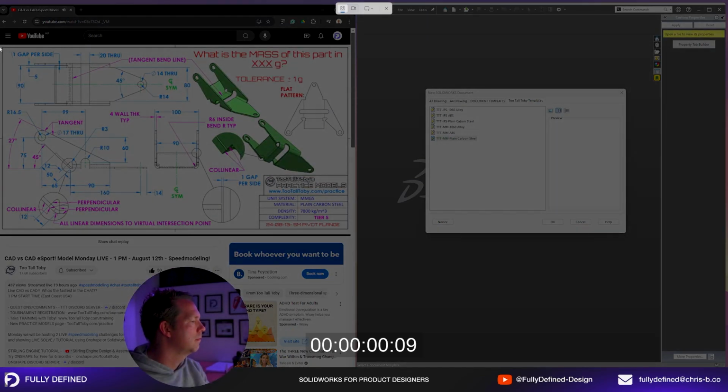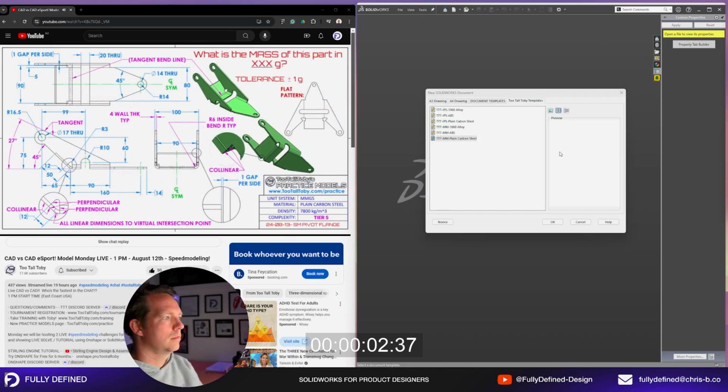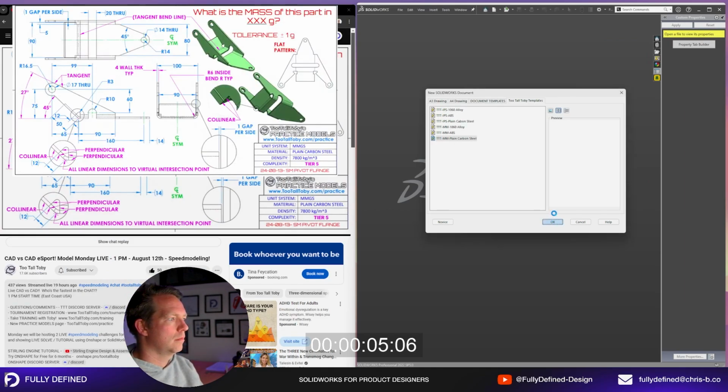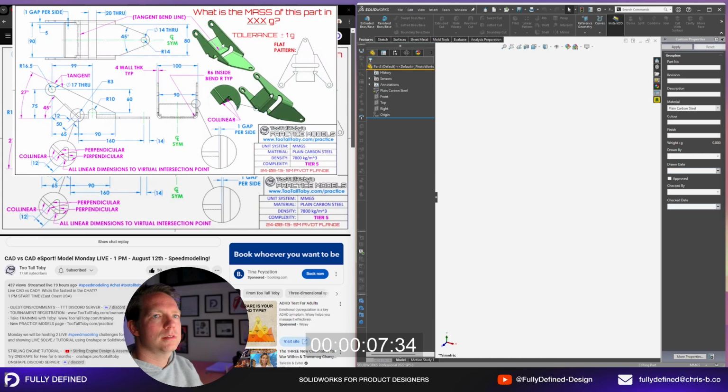What is the mass of this part in grams? You guys are challenged to take this geometry and turn it into a 3D model. Nice.